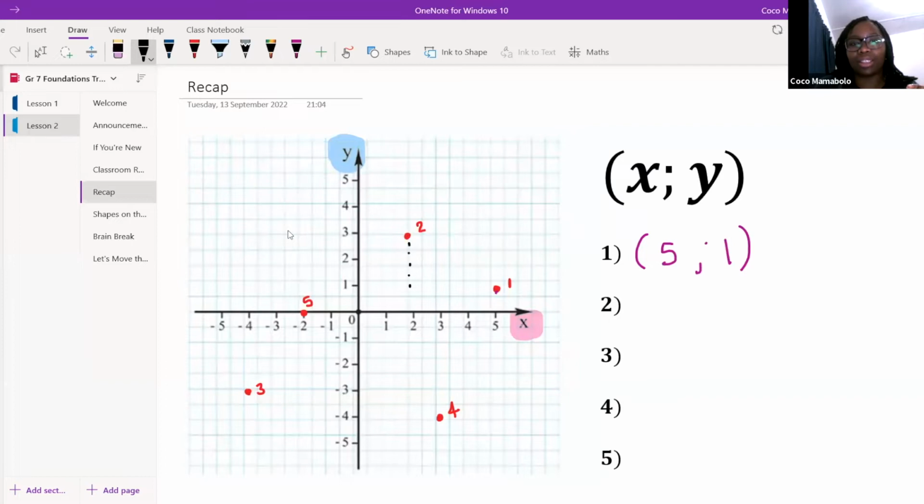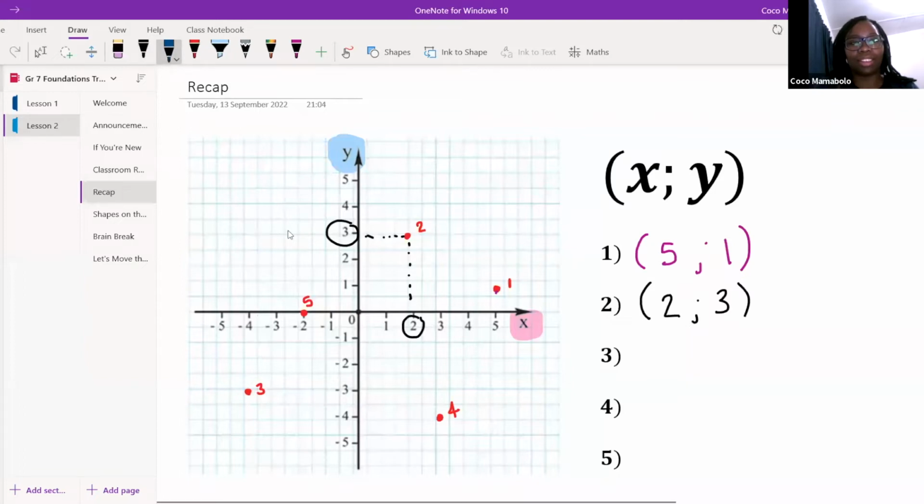If I go down like this, I'm going to find that my x value is 2 and that my y value is 3. So my answer for number 2 is going to be open brackets 2 semicolon 3 close brackets. Amazing. And Ogazi. Amazing, guys. Well done.